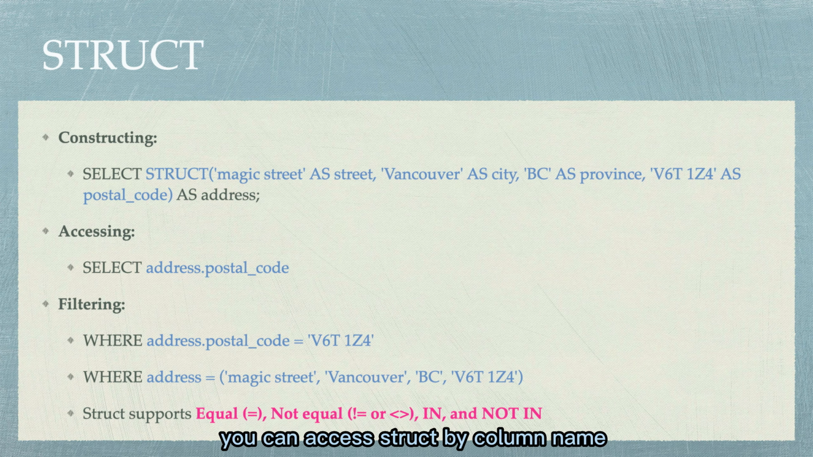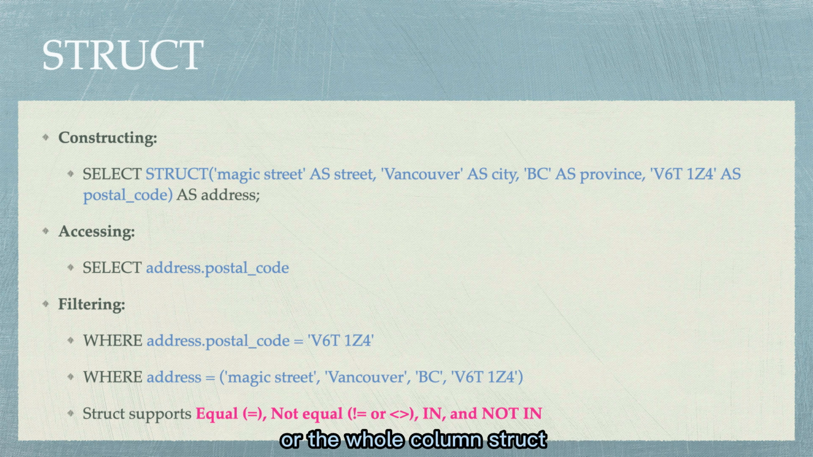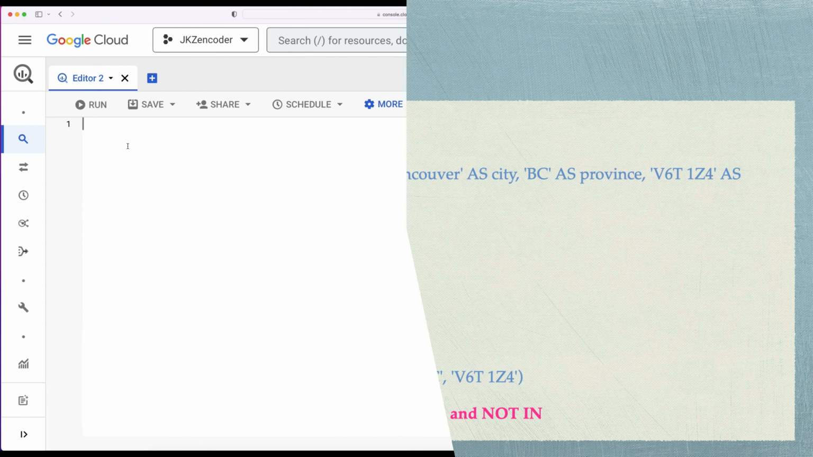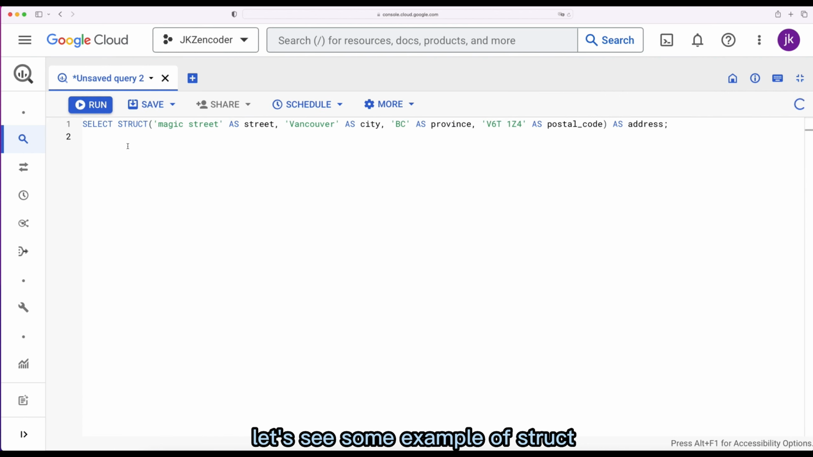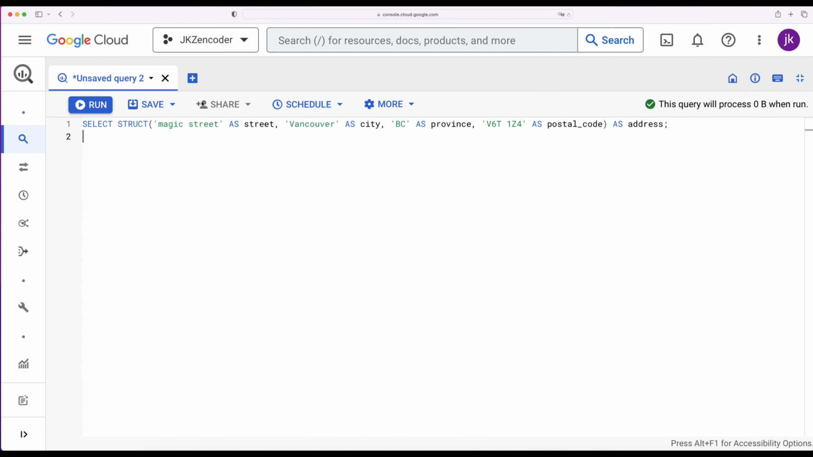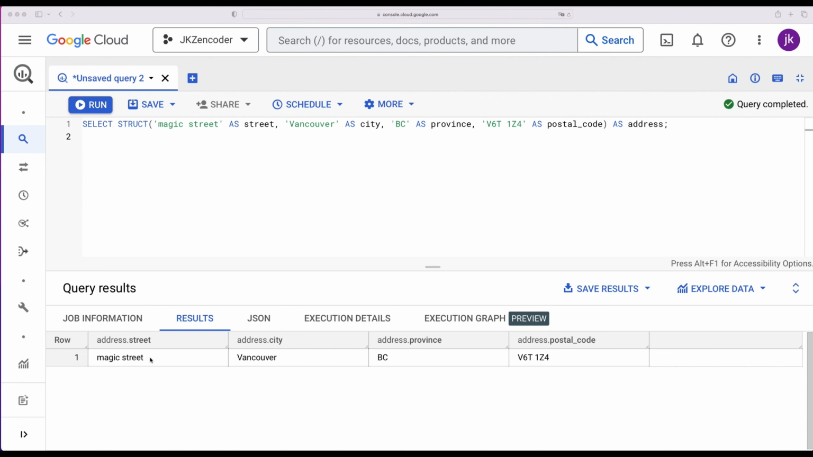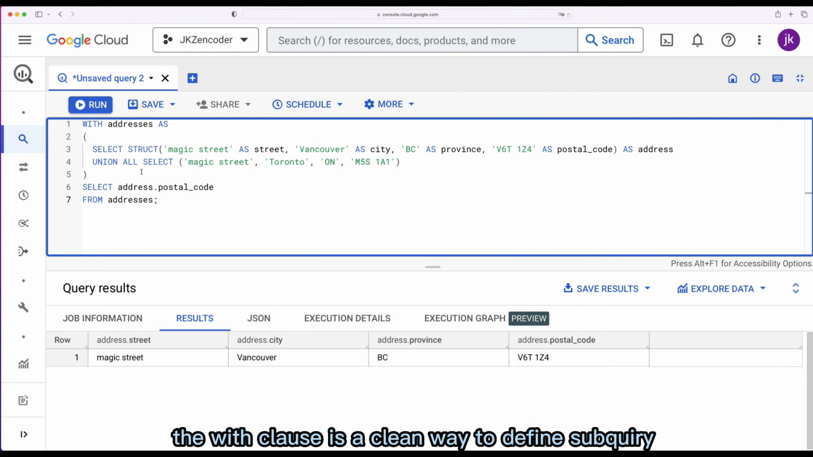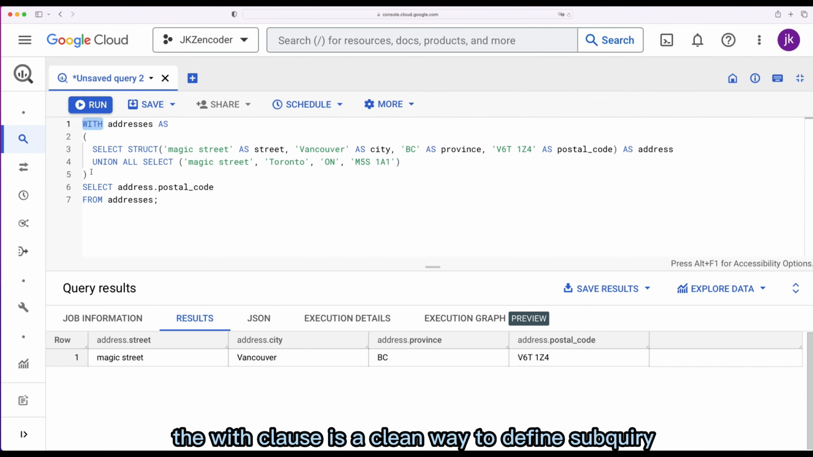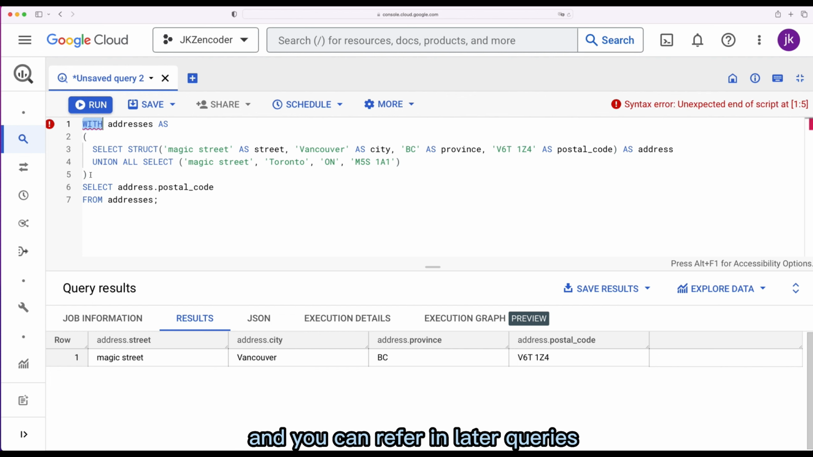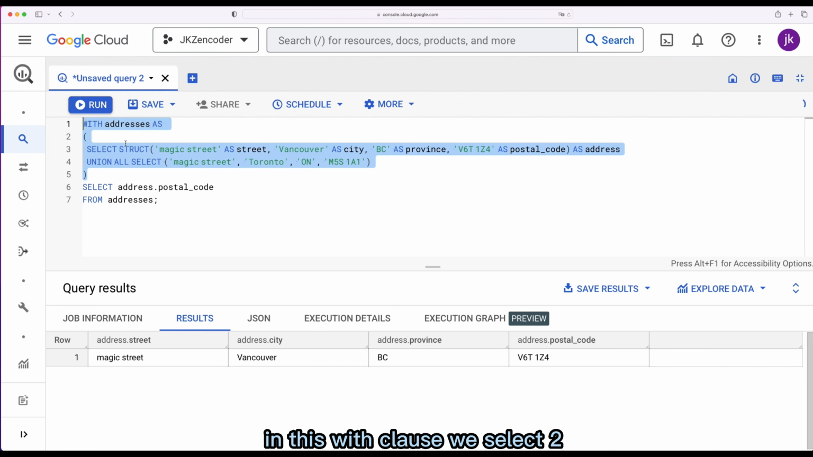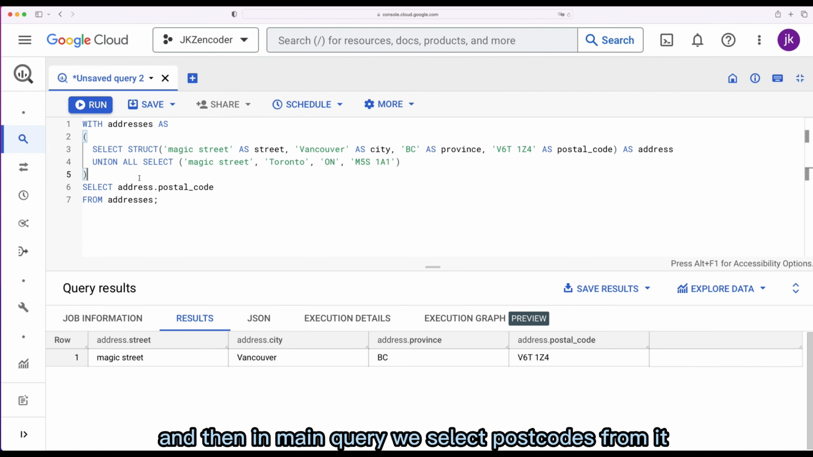You can access a struct by column name, dot, field name, and filter by an individual field or the whole struct column. Let's see some examples of struct. The WITH clause is a clean way to define a subquery, and you can refer to it in later queries. In this WITH clause, we select the address struct, and then in the main query, we select postcodes from it.